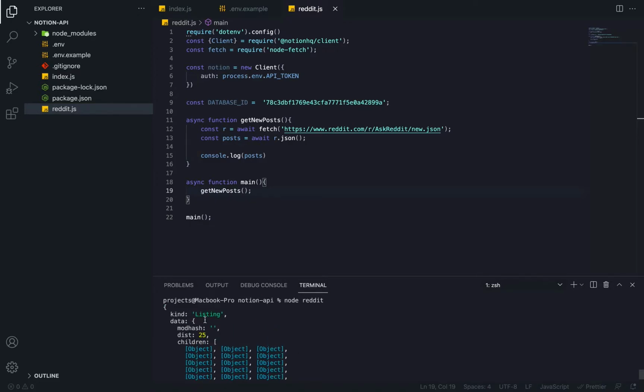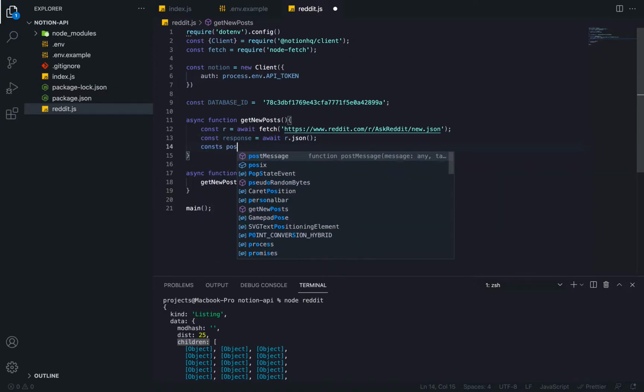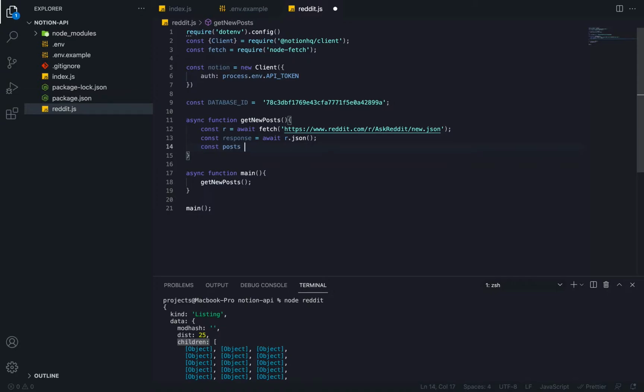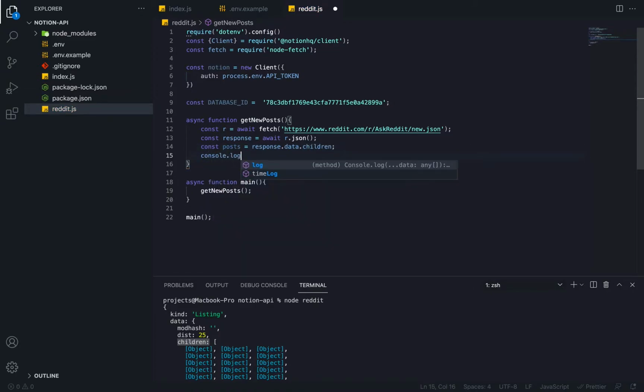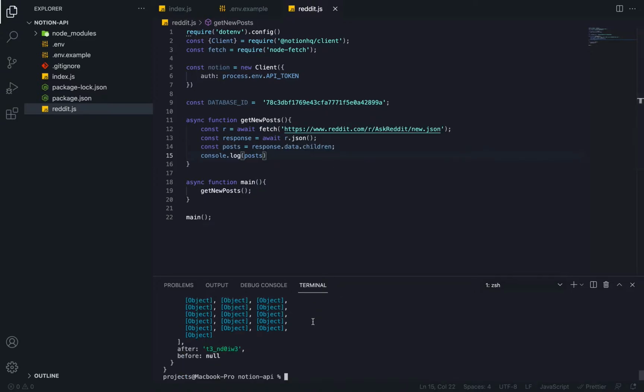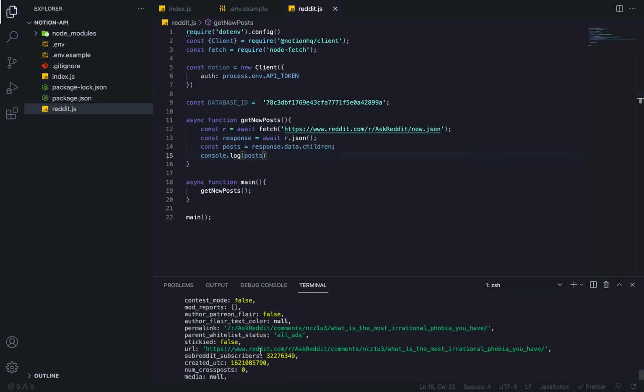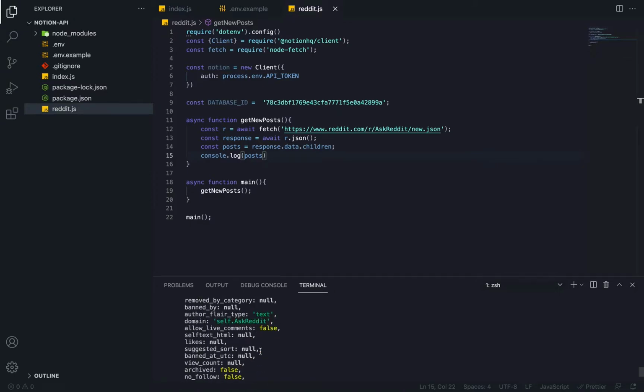and we can see that we get an object, and our posts look to be here in this children property. So let's do something like this. Let's call it response, and the posts will be in response.data.children. Now let's log this, and you can see all the metadata for the last 25 posts of that subreddit.